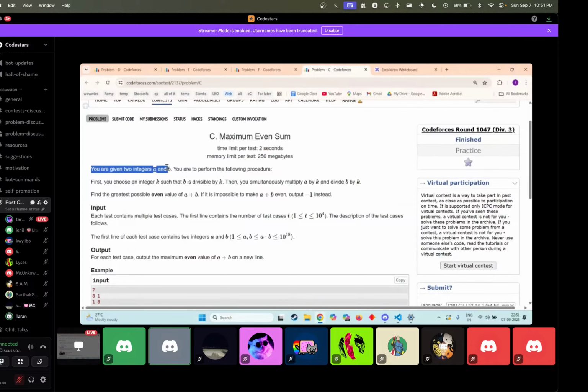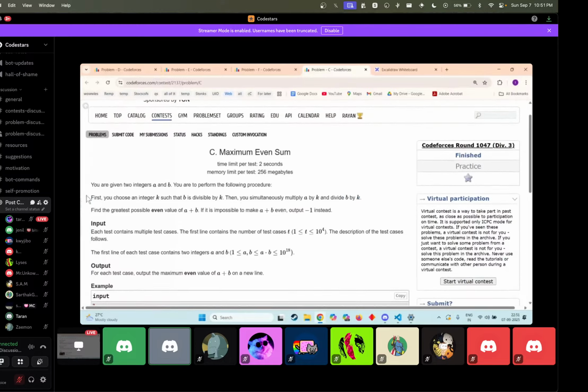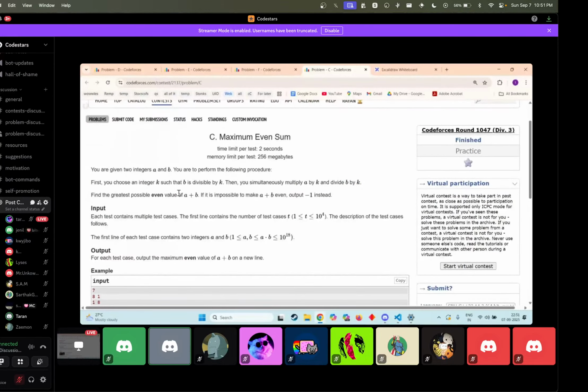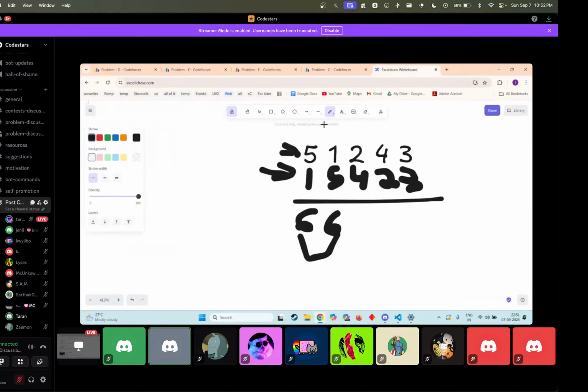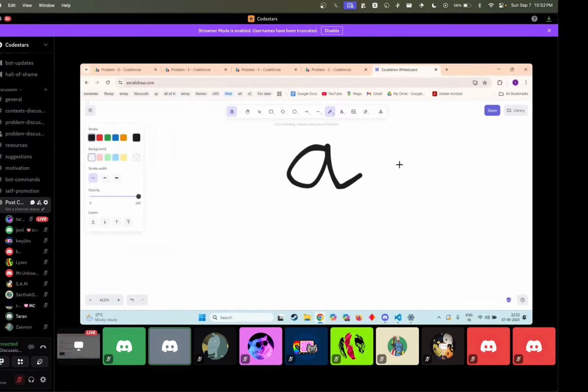We are given two integers a and b, and first we need to choose an integer k such that b is divisible by k. Then we simultaneously multiply a by k and divide b by k. Find the greatest possible even value of a plus b, and if it is impossible, output -1 instead. So we need to make a plus b even firstly. And we are given a and b.